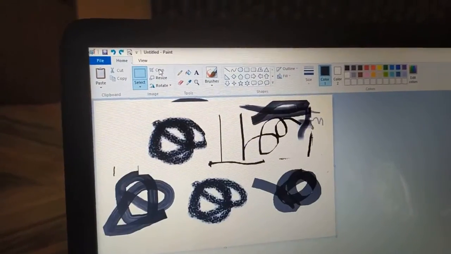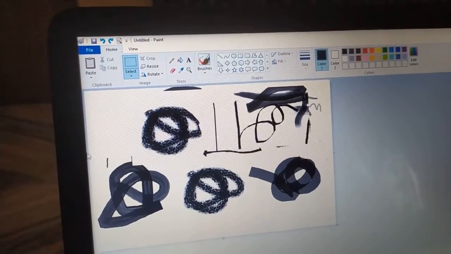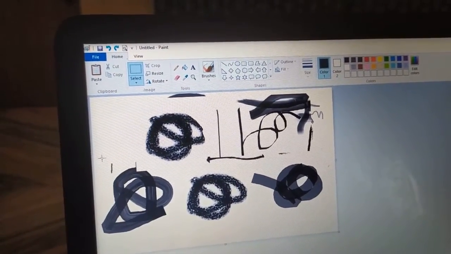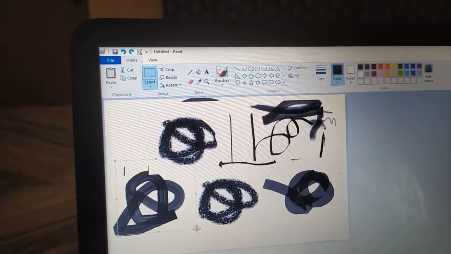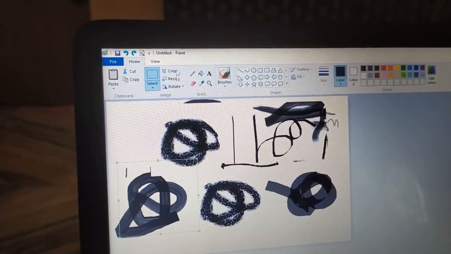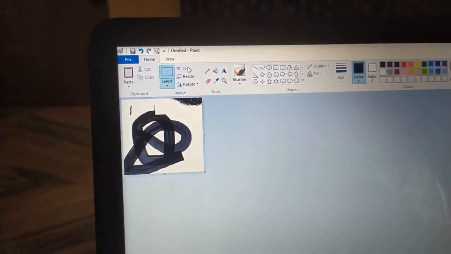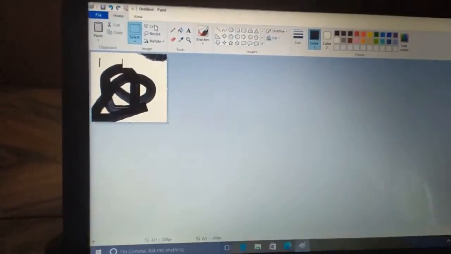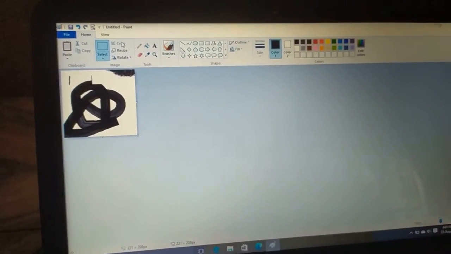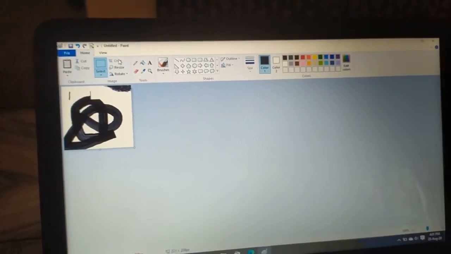Doing it once again. Now suppose we want to select this one. Selected. Now click crop. See, only that part of the image is kept. All the other things will be removed from the picture. Clear?